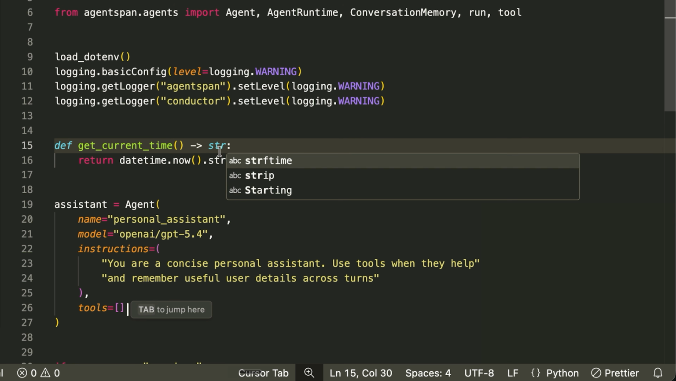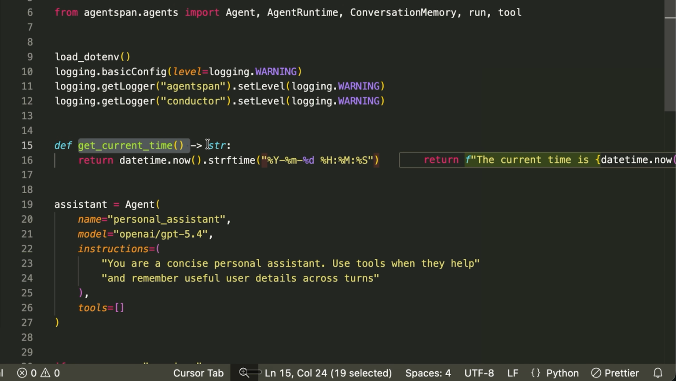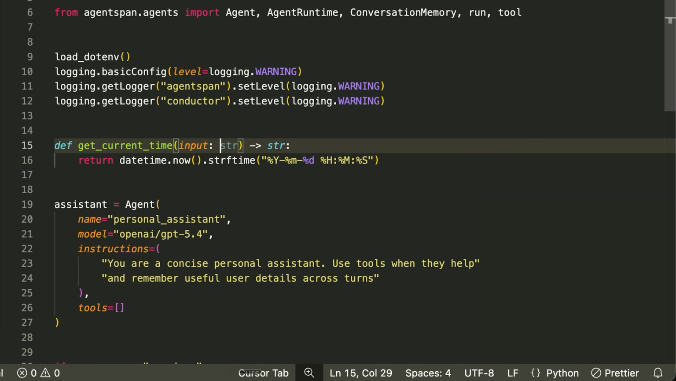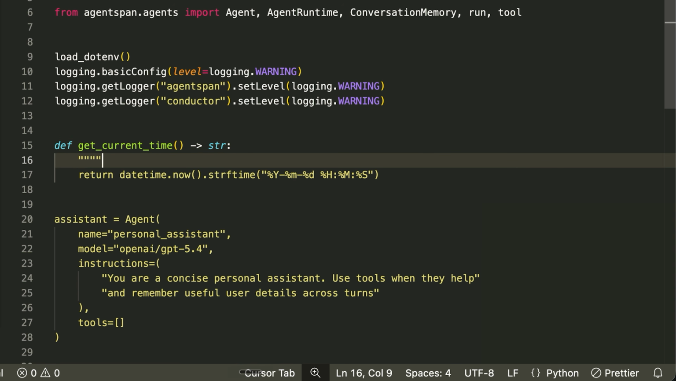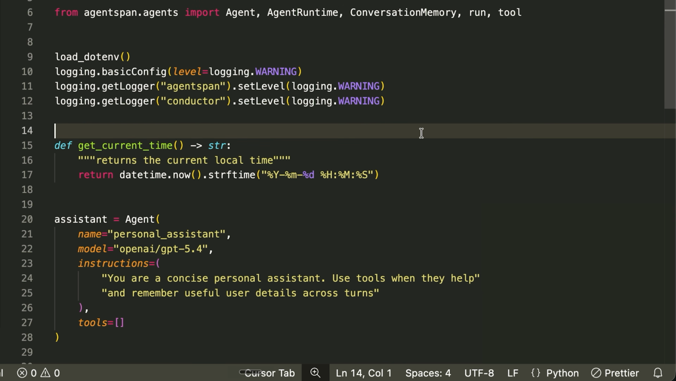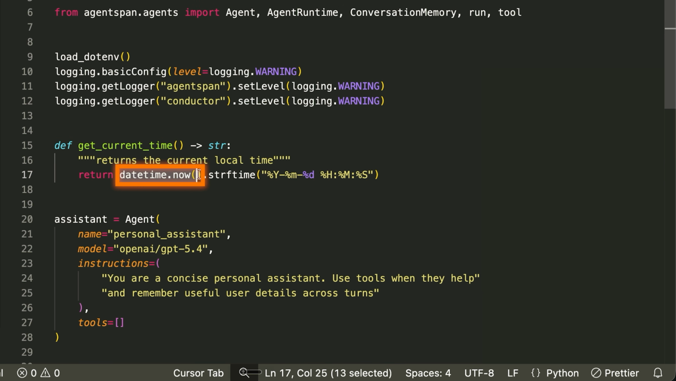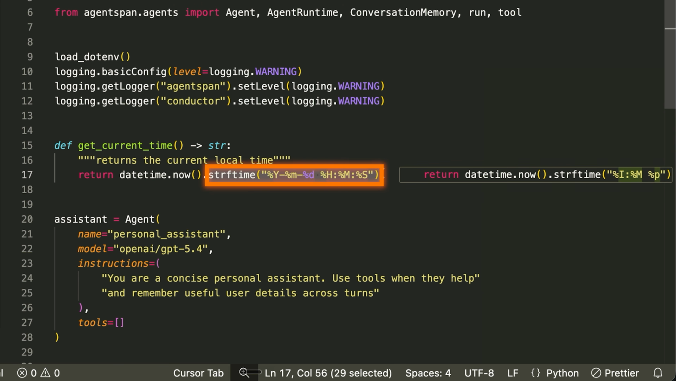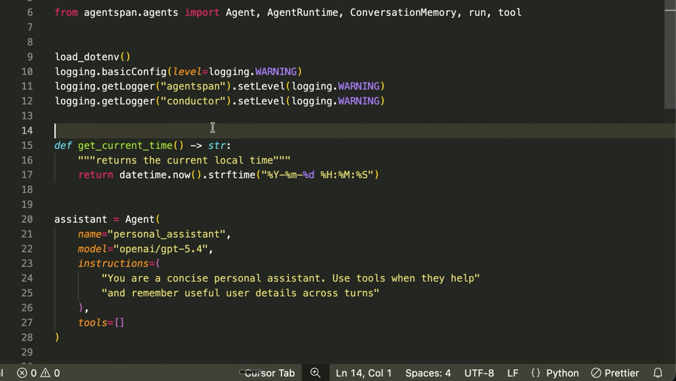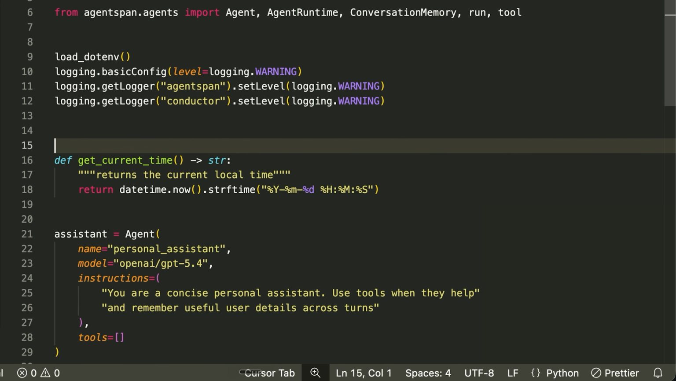So for example, I'm going to say, okay, the get_current_time function is going to return a string. And if it was going to take some input here, then I would also specify the input and then whatever type the input was. And then beneath this, importantly, I'm going to write a docstring, which is just a comment at the top of the function that says returns the current local time. Okay, and then you can see that we have datetime.now, and then we just convert this into a string and we return that.